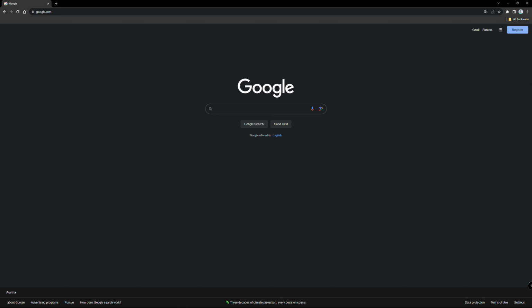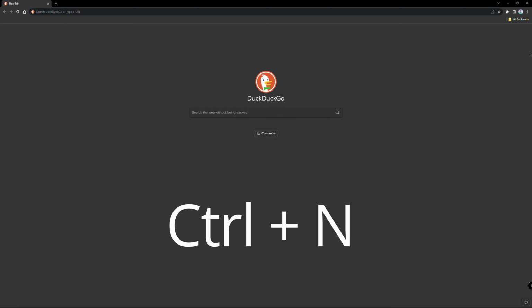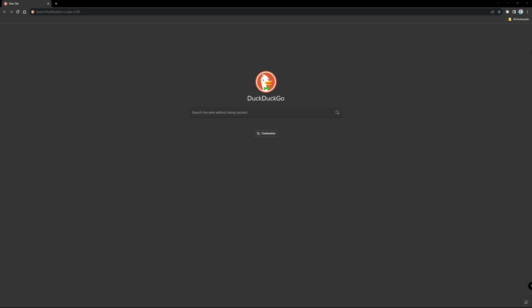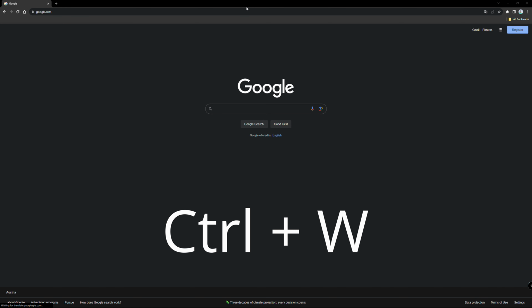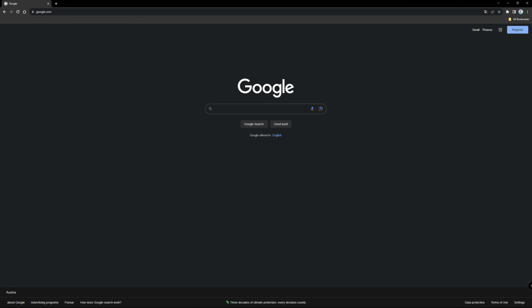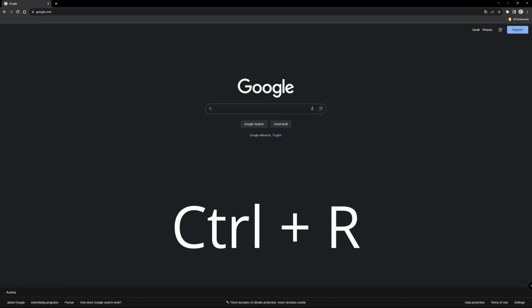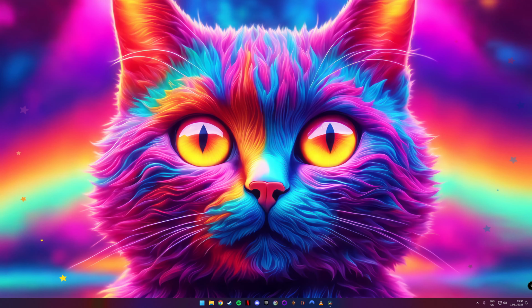Here we go. If you're browsing the web and you want to open up a new browser window, just press Ctrl N. So now that you know how to open up a new window, you need to know how to close it. And that is Ctrl W. Nice and easy. If you want to refresh the current web page that you're on, then you press Ctrl plus R, and that will refresh your current web page.